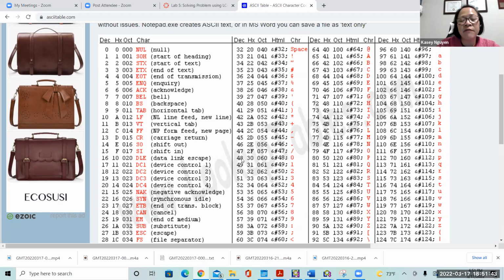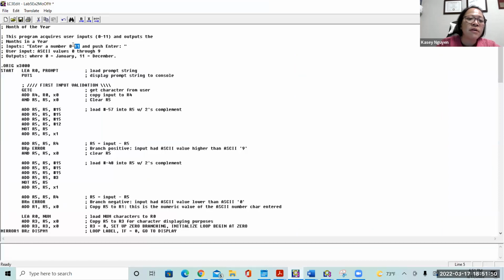Okay, why am I adding 11 to 48? Because we asked the user to input 0 through 11. So you have to consider the 11, and you need to offset it. And since 0 is already 48 below, you have to add the 11 to make sure that it's also going to handle any number between 0 through 11. Therefore, we're loading negative 57 there. And this is one approach. You will find other ways to do this, right? But I thought this is pretty clever. So this is what I'm going to use to show you.